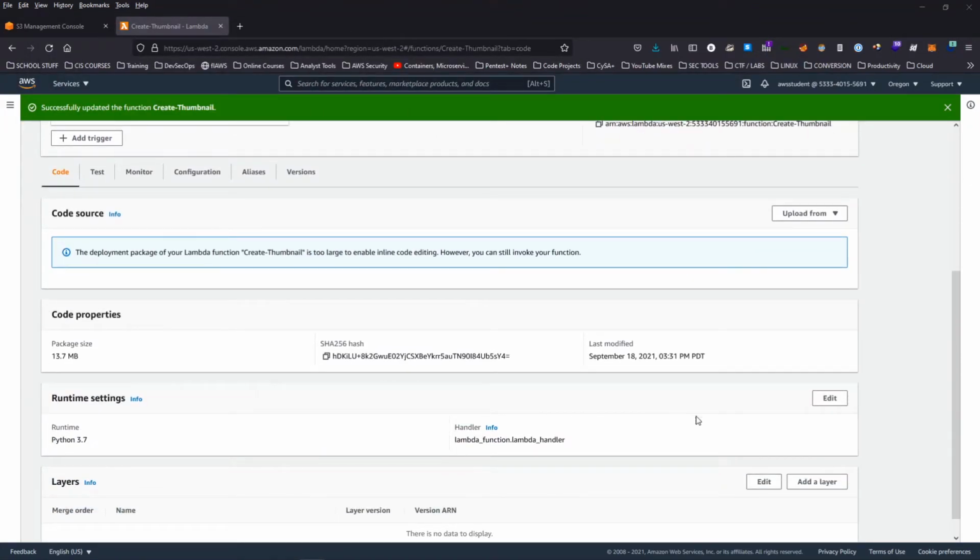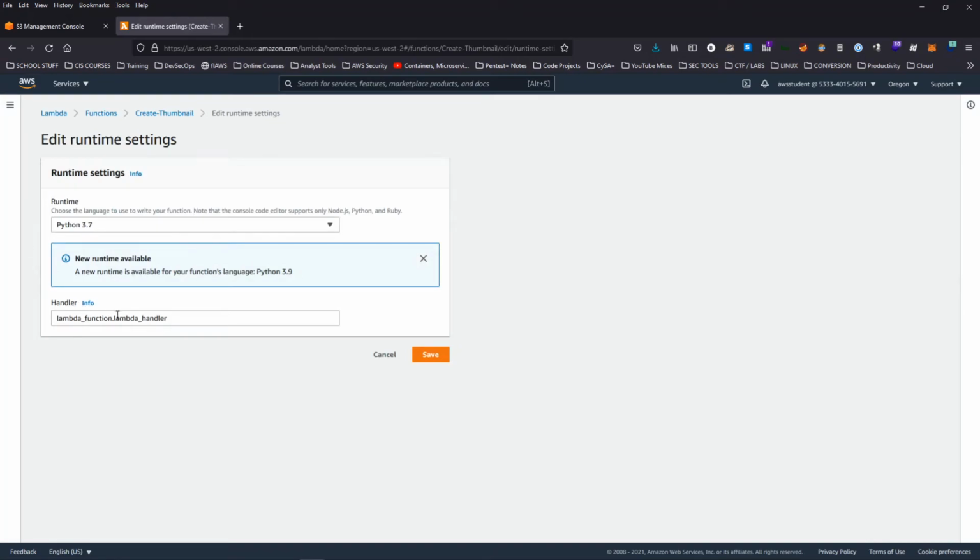All right, and now our next step here under runtime settings, we're just going to want to click edit here, and we want to change the title of this handler. So we're going to call this create thumbnail dot handler, and then we'll go ahead and press save there.